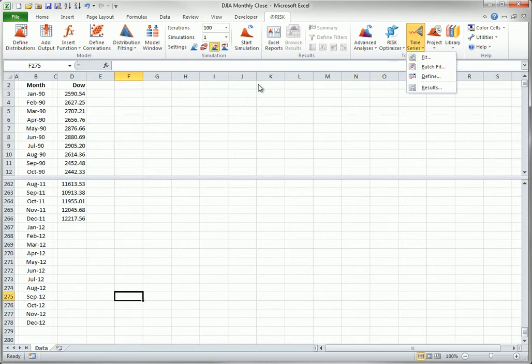Fit. The time series fit tool is used to fit a time series process to a single time series variable. The example illustrated here is of the monthly Dow Jones Industrial Average since 1990. Note that the time series data often has a date column at the left.